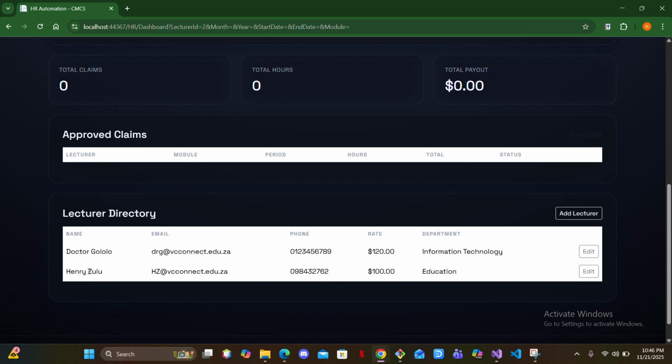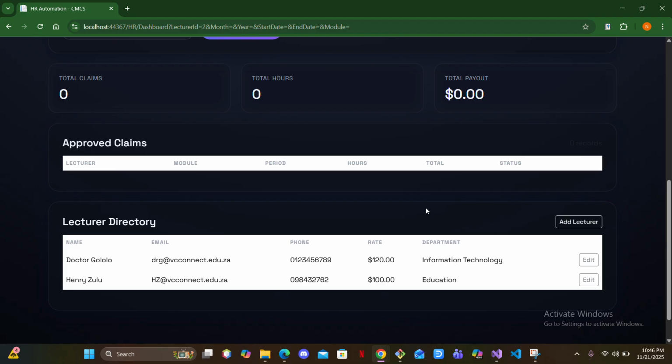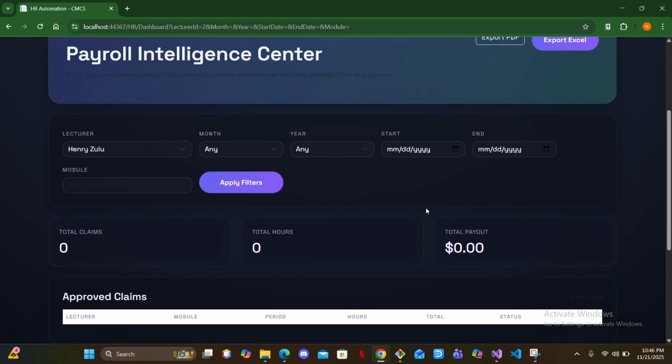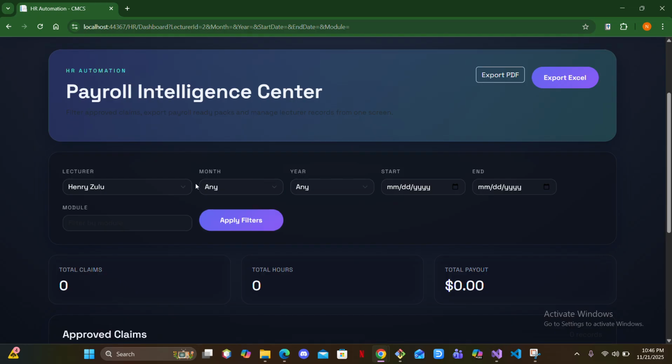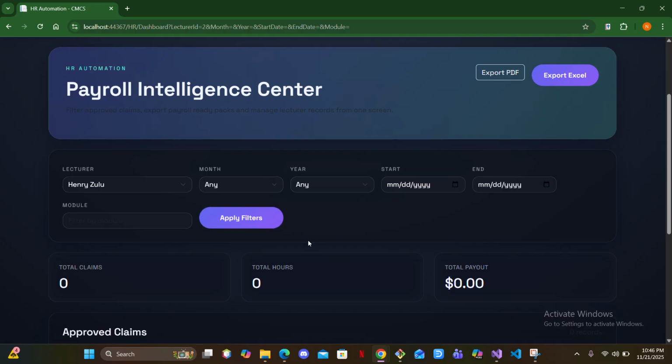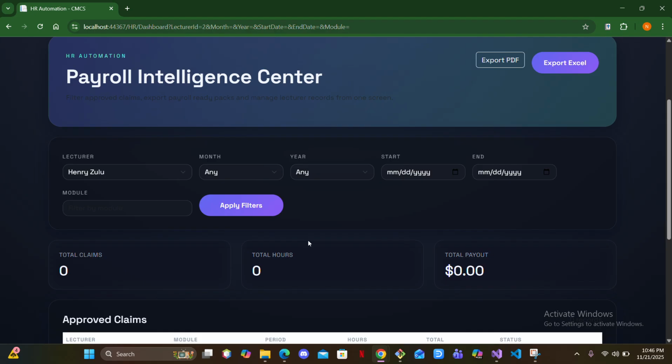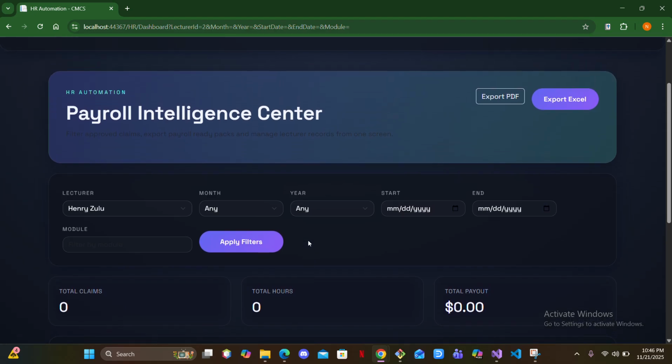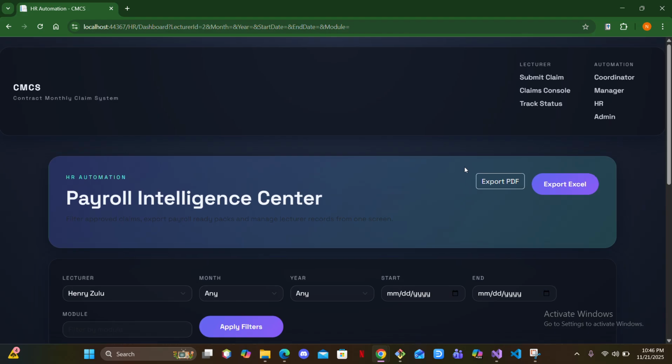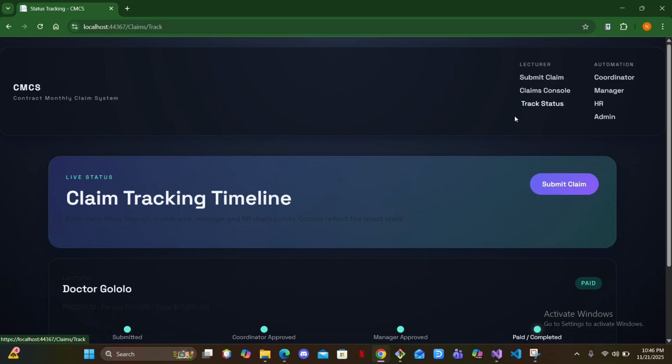We'll see that, okay, here's the lecturer directory. Currently we have Dr. Kololo earning 120 rand per hour and Henry Zulu 100 rand per hour. So with that being said, this is our searching, where we're able to search for our actual lecturers and or use the payroll intelligence center. Right? So with that, let's head on to check the status, right?